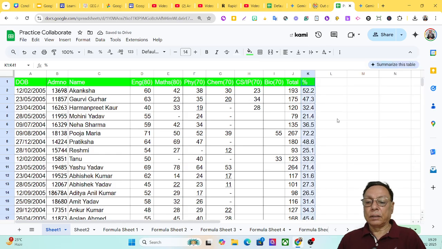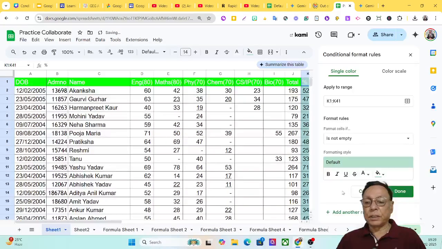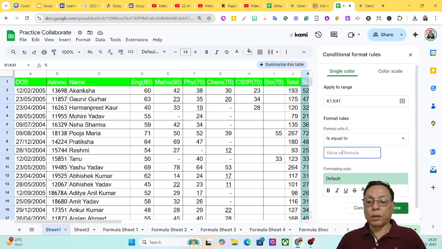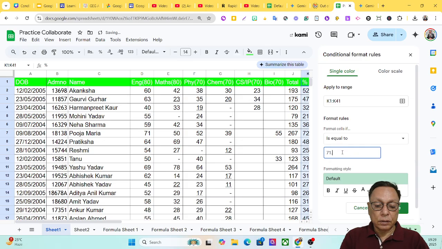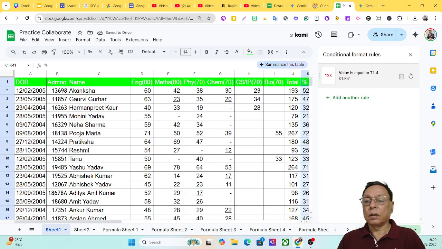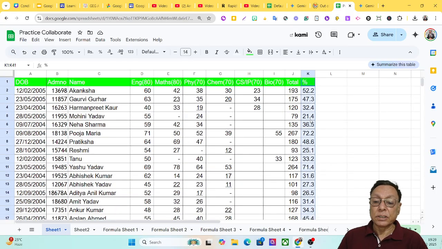Delete the rule and then I'll apply the rule once again. Format, conditional formatting, is equal to, now taking 71.4, color say red. It's not taking this. Let me see what happens. Okay, it is not taking the exact match, but greater than or equal to it is taking.